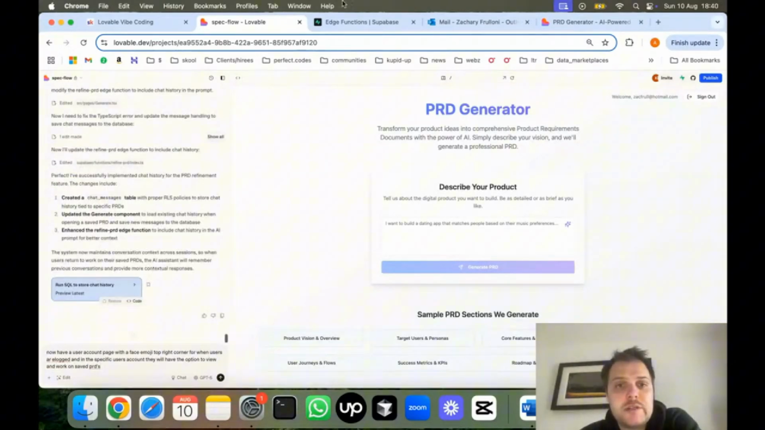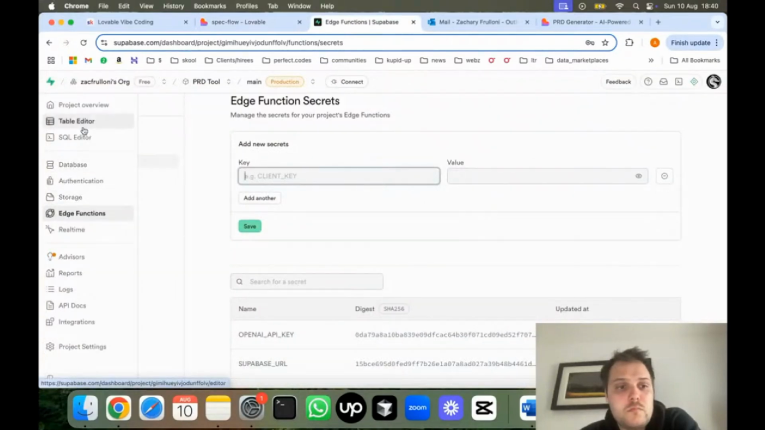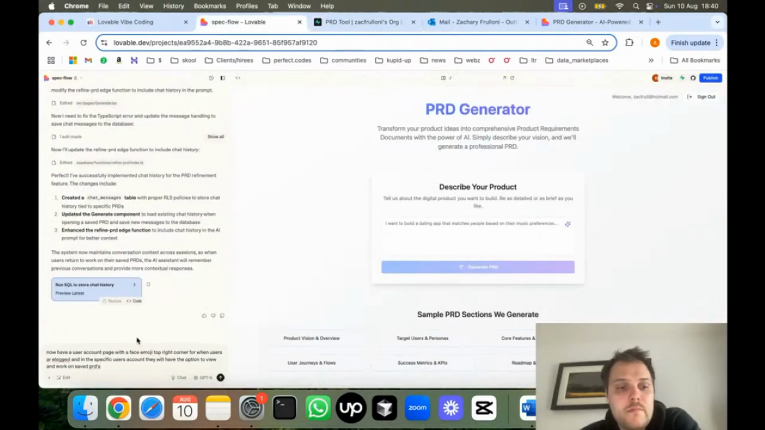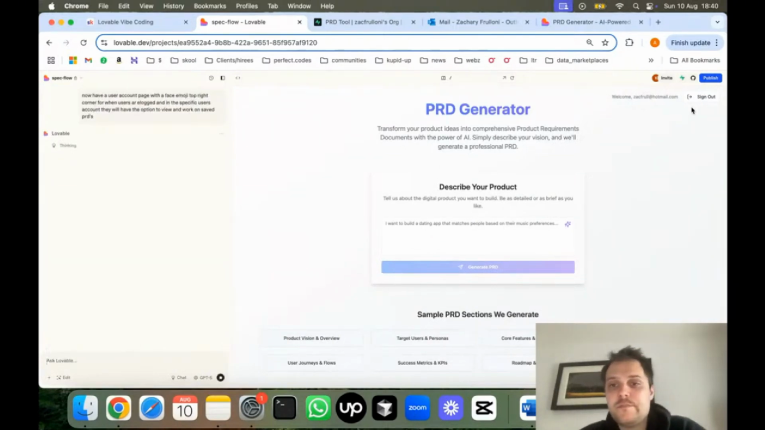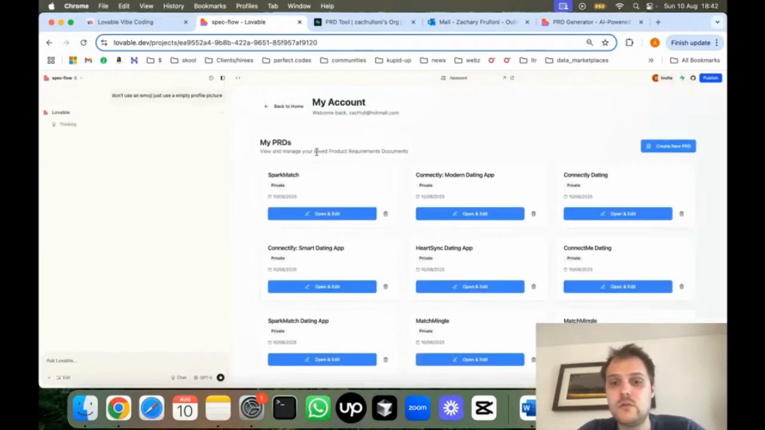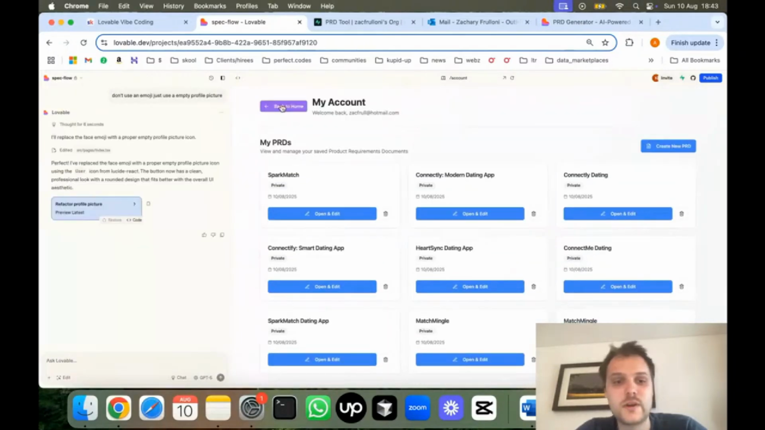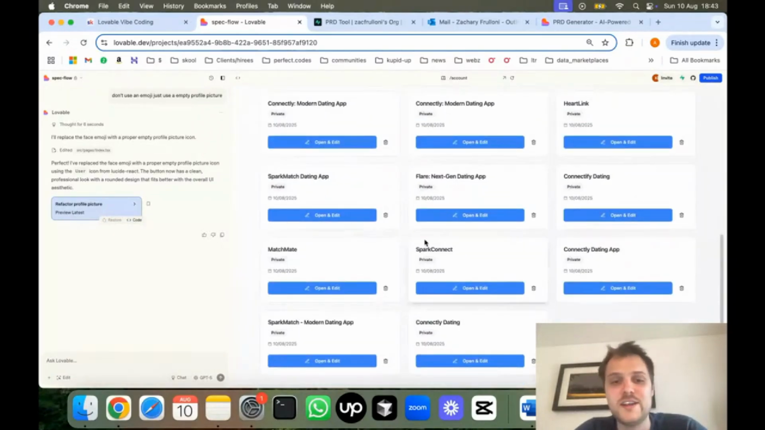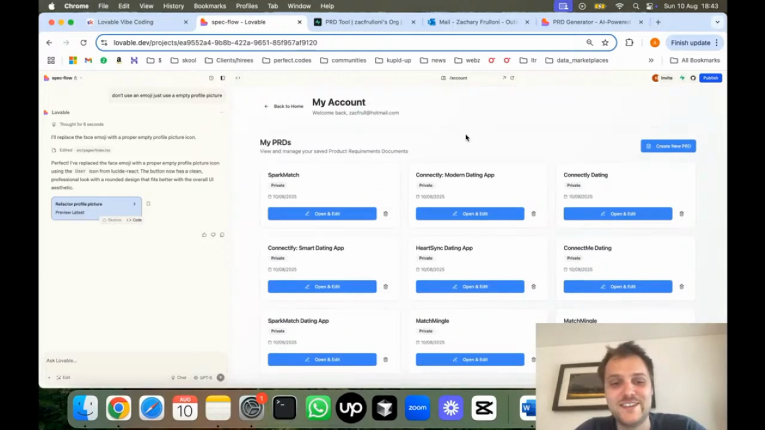Okay, so we asked it to store chat history, and so we've got our chat messages table here. Now, before I test it, I just want to add, oh my God, why has it done that emoji? Jesus Christ. Don't use an emoji. Just use an empty profile picture. Jeez, that looks so silly. Oh, cool. Okay, we're in our profile personal account now, and it's got all these saved PRDs that we've generated, and they're all dating apps, by the way. So that's why it's got all these funny names.